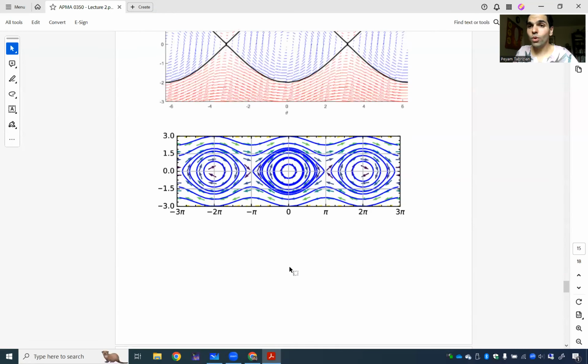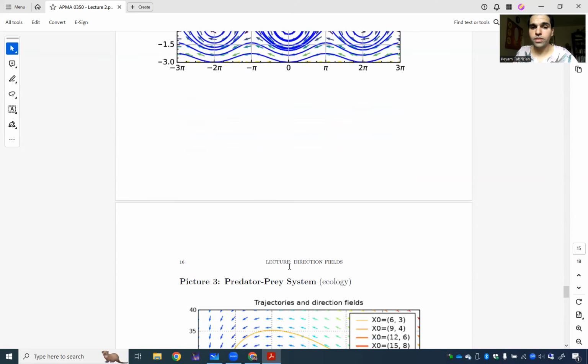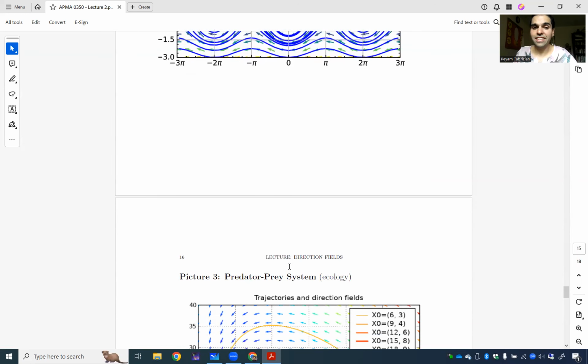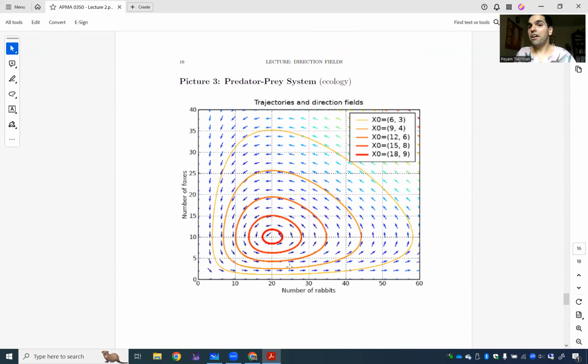Another system that we'll talk about at the end of the course is what's called the predator-prey system, which models the evolution of bunnies and foxes, where, of course, foxes eat bunnies, but if there are not enough of them, they will starve. And what's cool is that we get these periodic curves that happen.